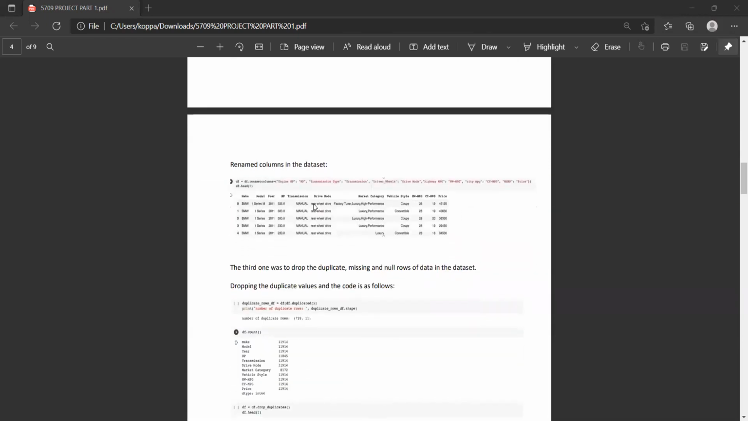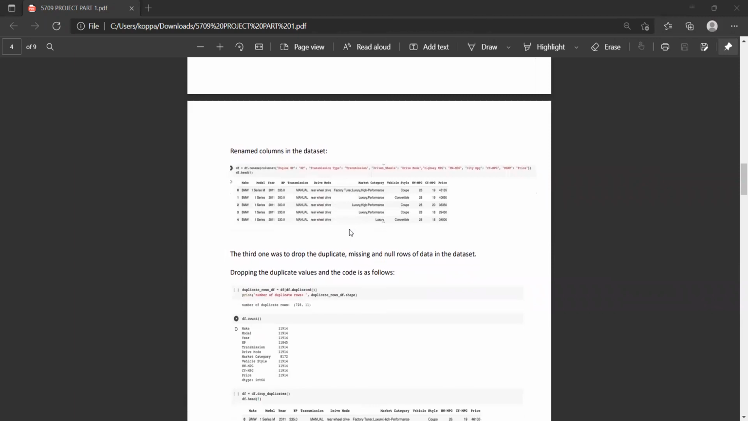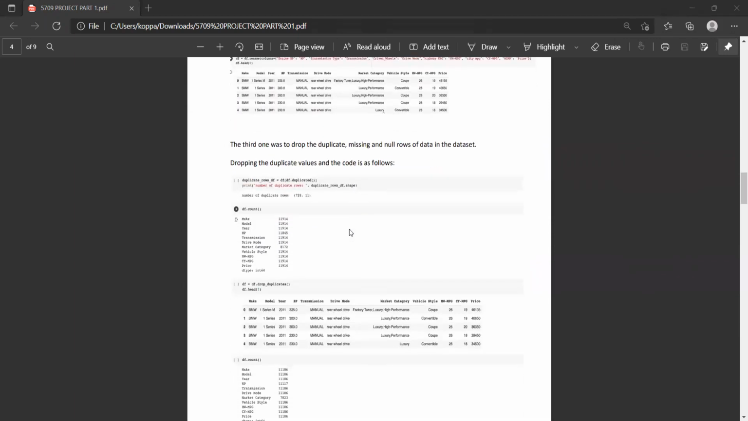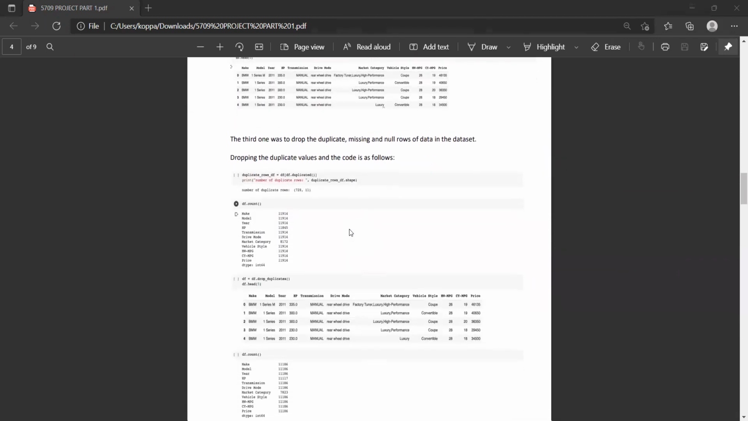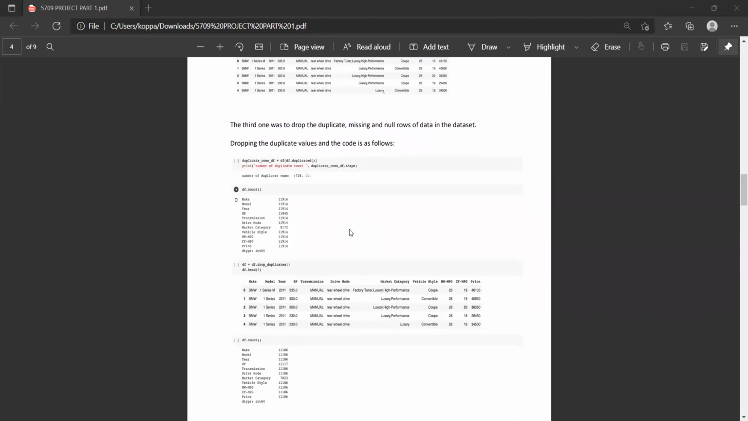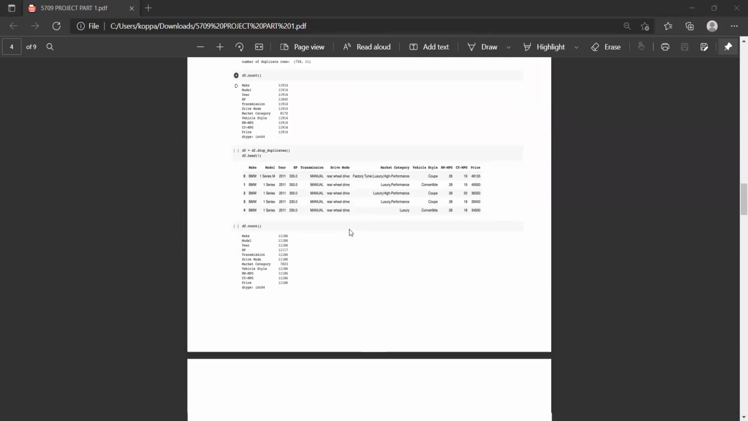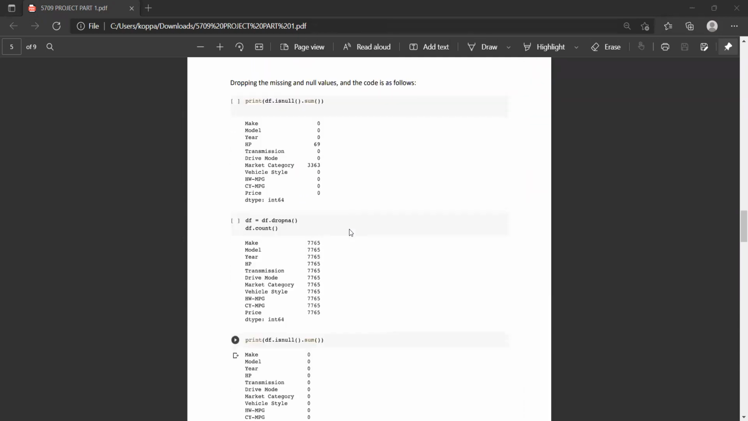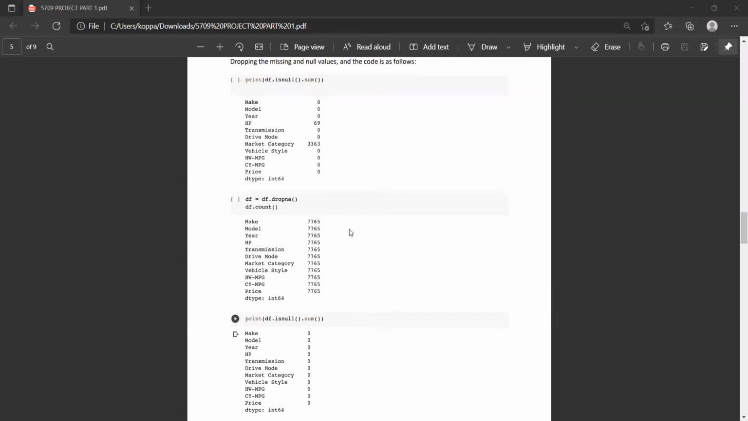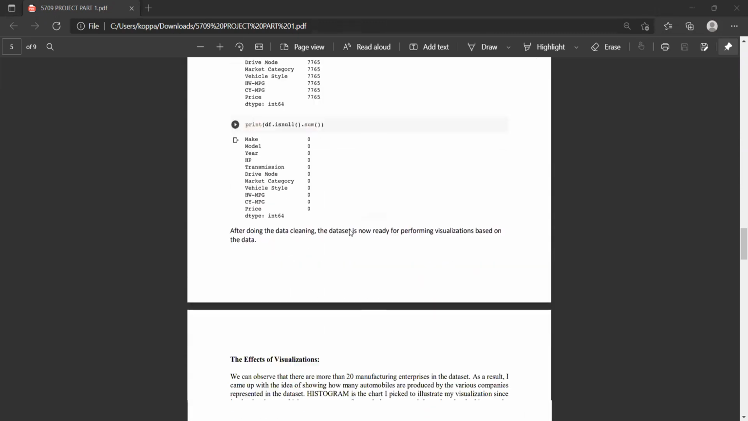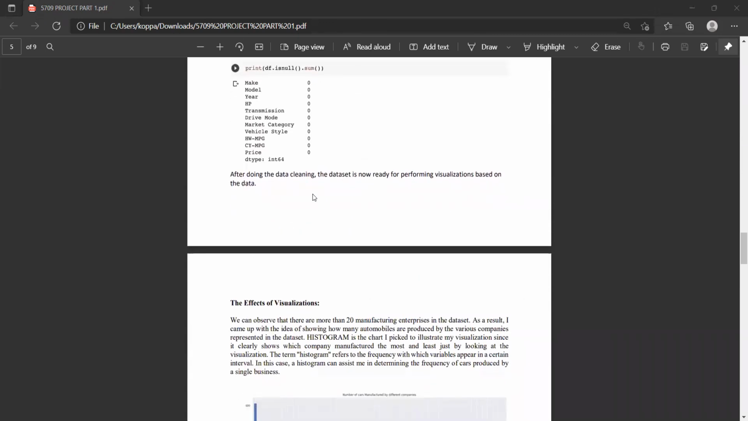And I have also renamed the columns in the dataset. The third one was to drop the duplicate, missing, null rows of the data in the data set. These are the codes that I have used for dropping the missing null values. After doing the data cleaning, the data set is now ready to perform visualizations based on the data.